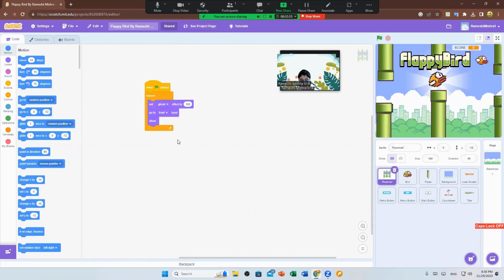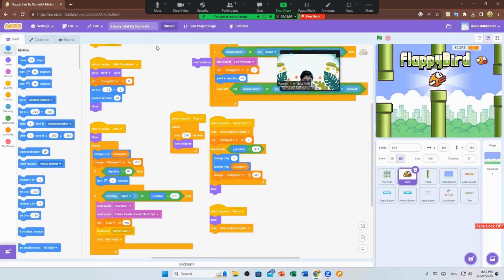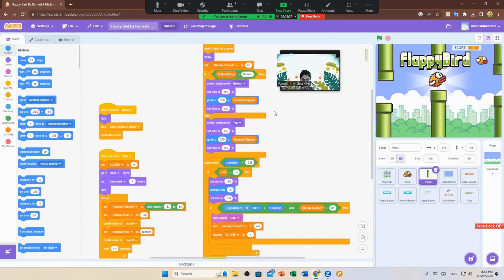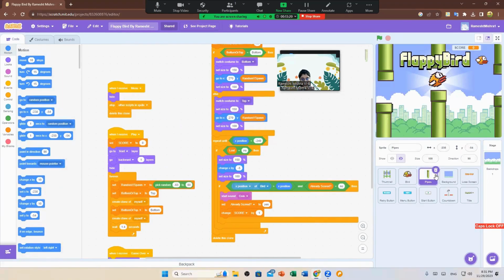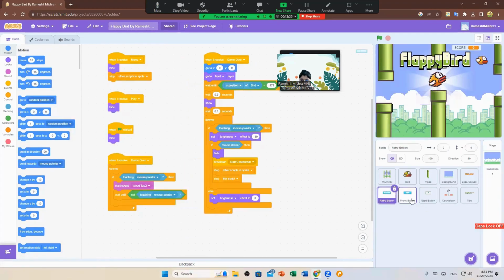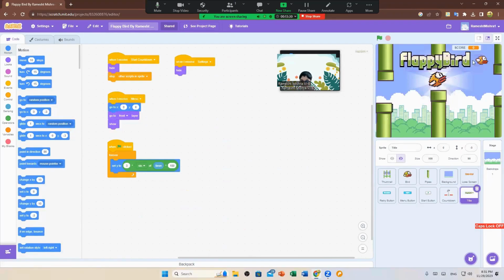This is the code for the thumbnail. This is the code for the bird. See, I use such different blocks. We'll be covering these blocks in detail in part 2 of this video, which will be out soon after this video. And for the pipes, because the pipes have to be generated randomly. For the background, for the lose screen, for the retry button, for the menu button, for the start button, for the countdown, and for the title.